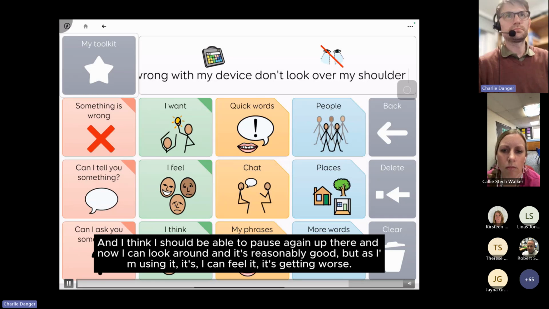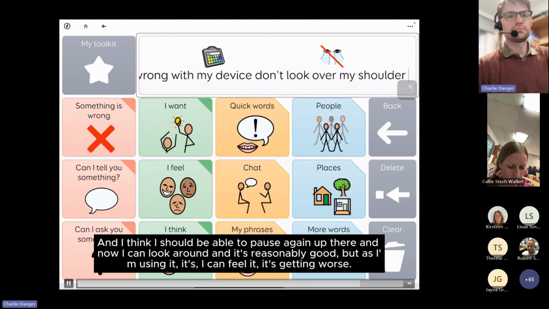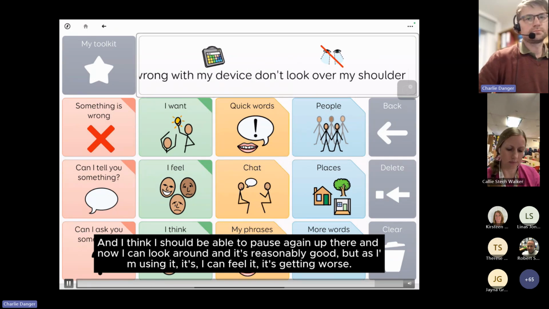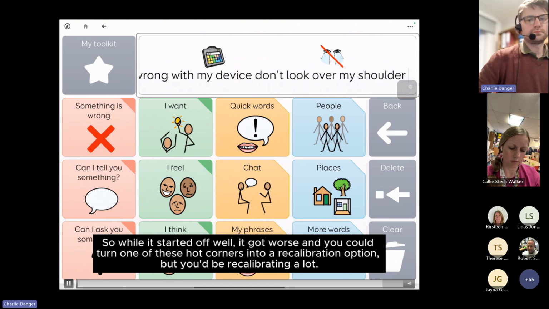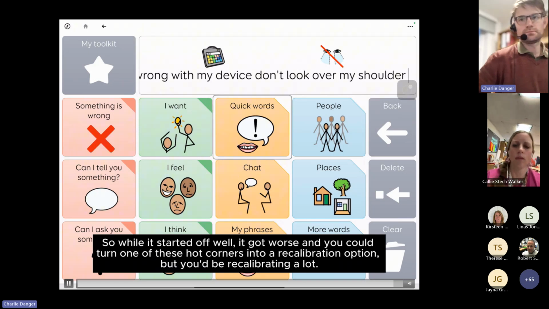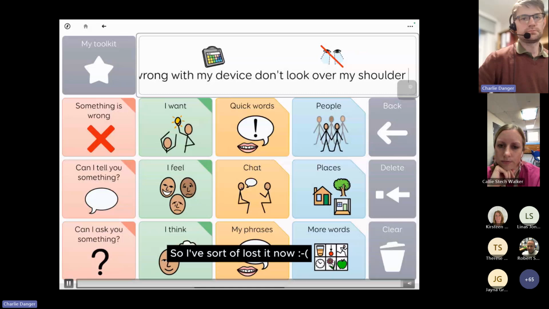And I think I should be able to pause again. Up there. And now I can look around. And it's reasonably good. But as I'm using it, I can feel it's getting worse. So while it started off well, it got worse. And you could turn one of these hot corners to a recalibration option, but you'd be recalibrating a lot. So I've sort of lost it now.